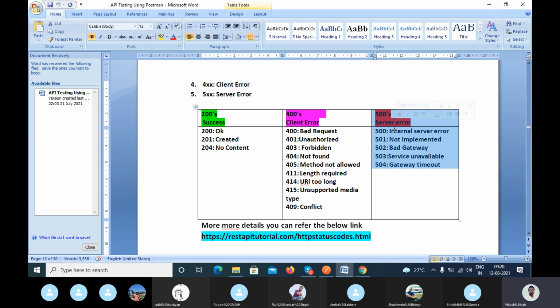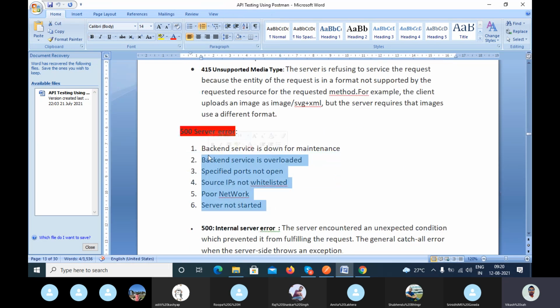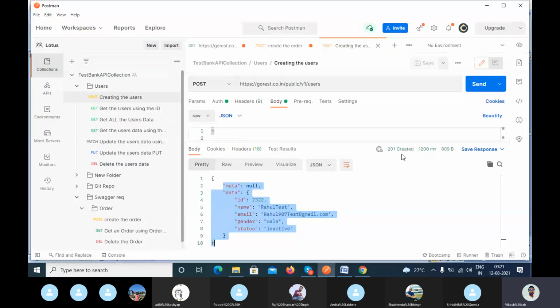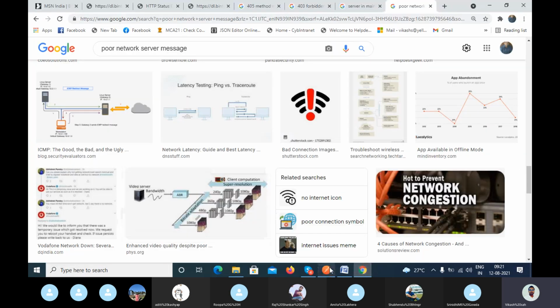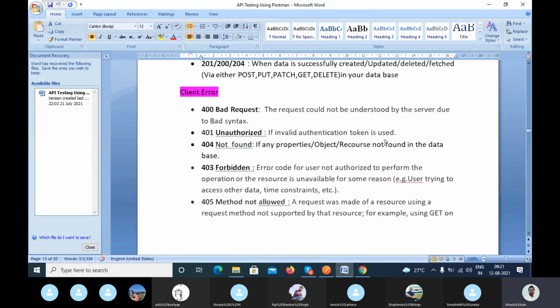So I have explained when you get the 500 internal server error; these are all the reasons behind that. You will get the 500 error message, internal server error message. When you get the 500 internal server error, you will get the internal server error message here, like we were getting while creating. So if you get 500, then you will get a message like that, internal server error. Okay.